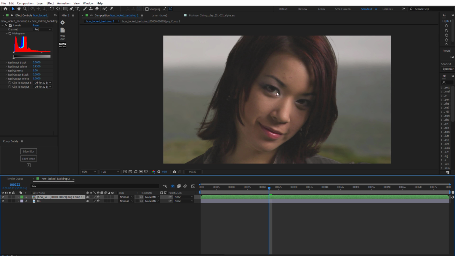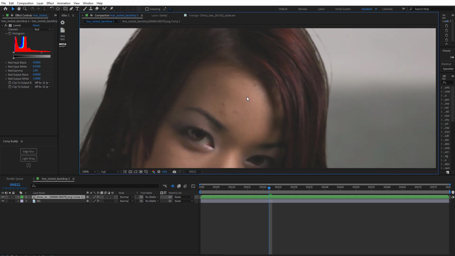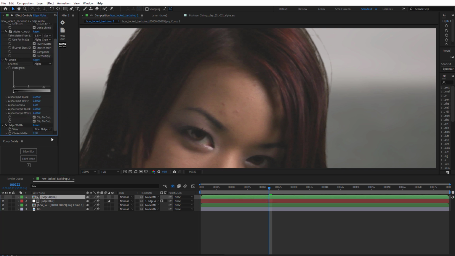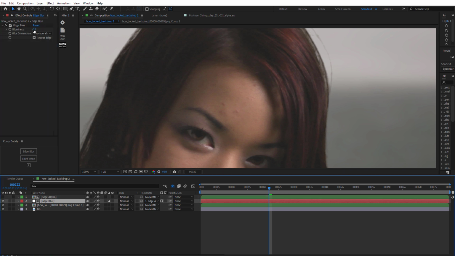So before we do the light wrap, let's just go ahead and might as well add a little bit of edge blur to this comp. So go ahead and click the edge blur button. And there we go. We got a little bit, rather subtle at the moment. So we can kind of come in, maybe bring the input white to like a 0.4, maybe bring that to like 0.5, -0.5. And then the blurriness, 4.5.